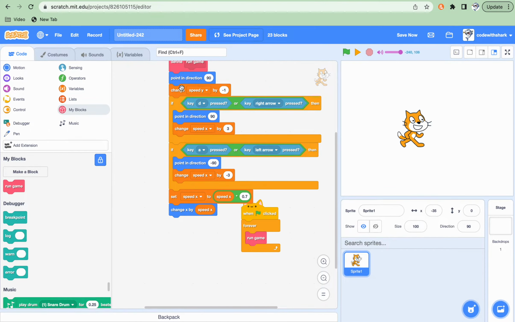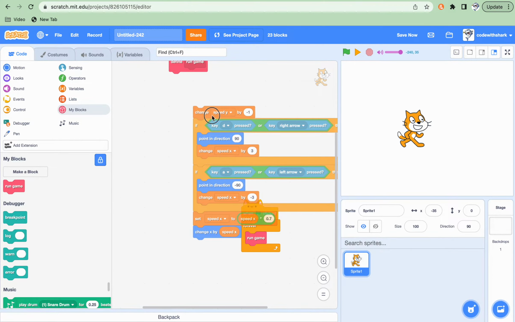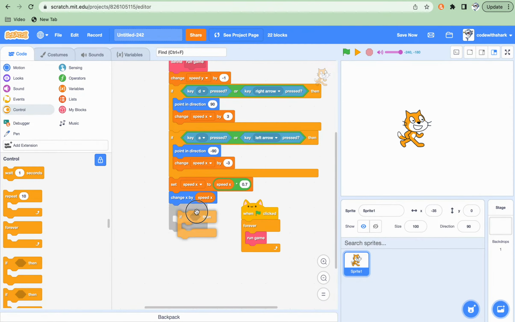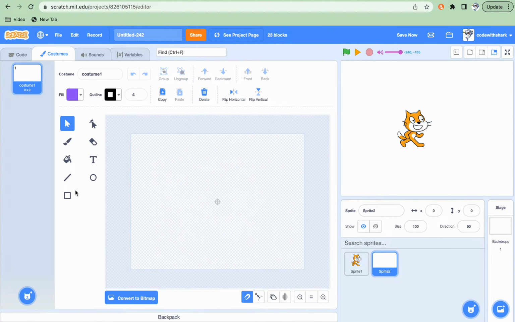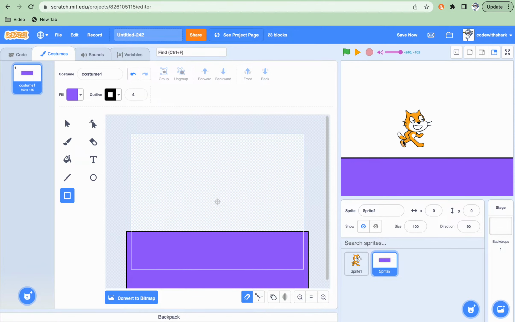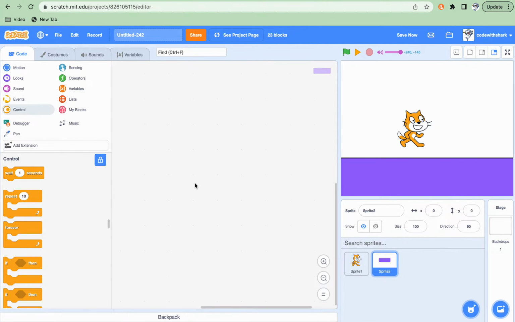Also I forgot, we actually don't need this. We want to also next this do if touching level. Now we need to paint the ground. I'm just gonna make the ground like this. Oops. By the way, our ground can't be touching our cat.